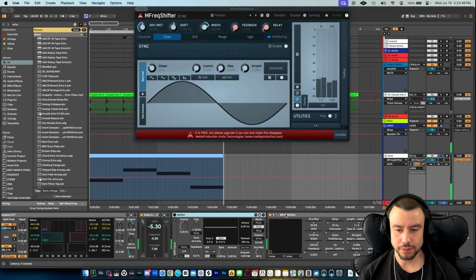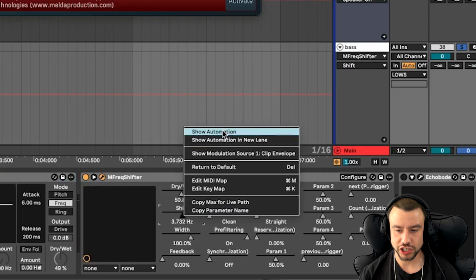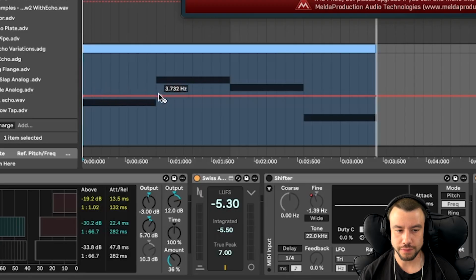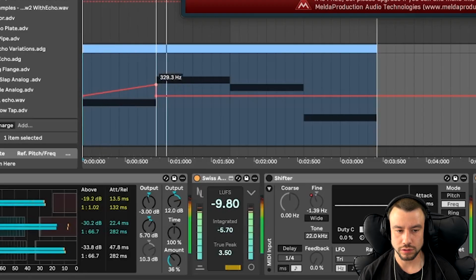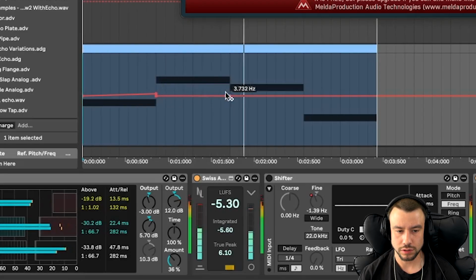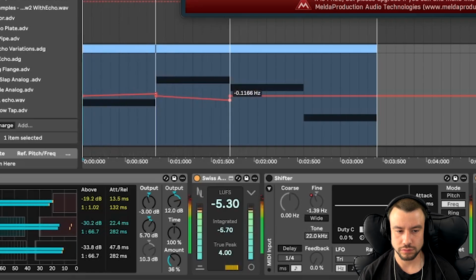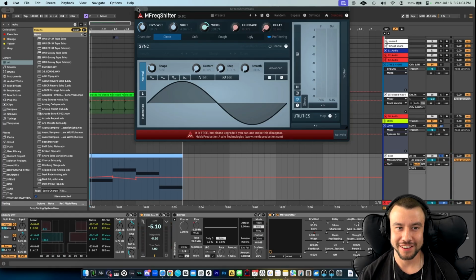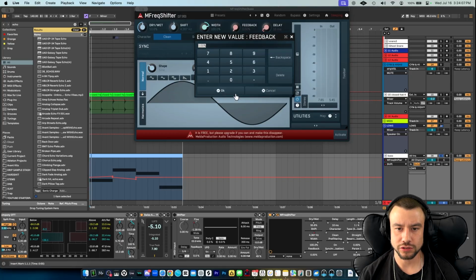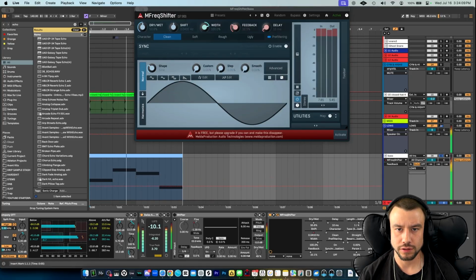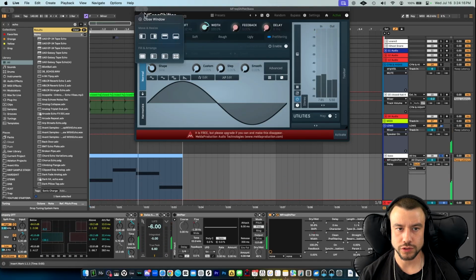Once again, this is automatable. Just hit this arrow, right click, shift, show automation, and you can start automating this as well. See what I'm saying? Awesome. And then you could probably turn up the feedback and the delay too to get different tones. So mess with those as well.